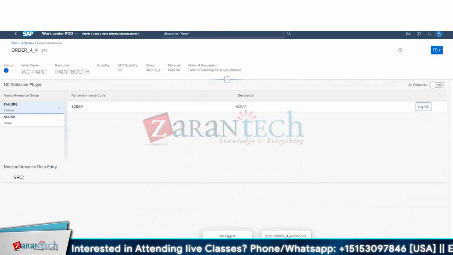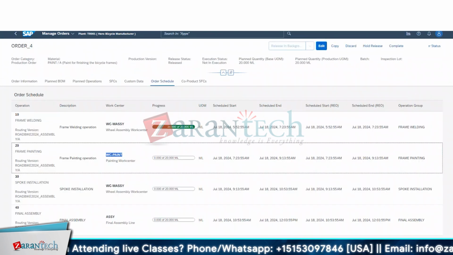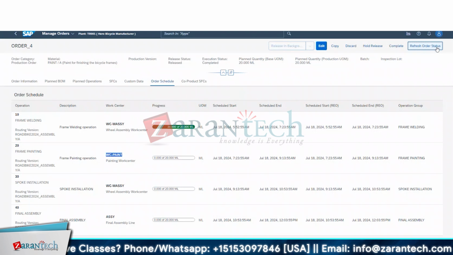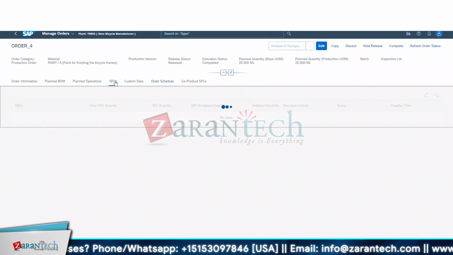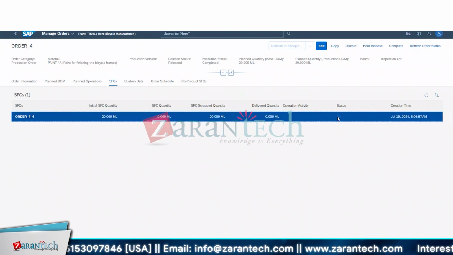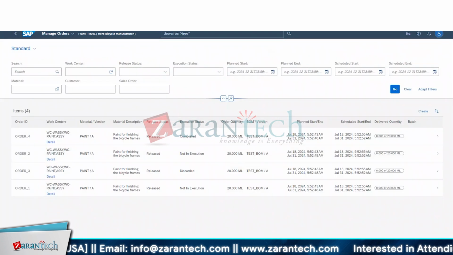You can see this SFC has been scrapped now. So if I go to here, you can see the SFC status. It's scrapped. Okay. So this is how you can do the scrap as well.